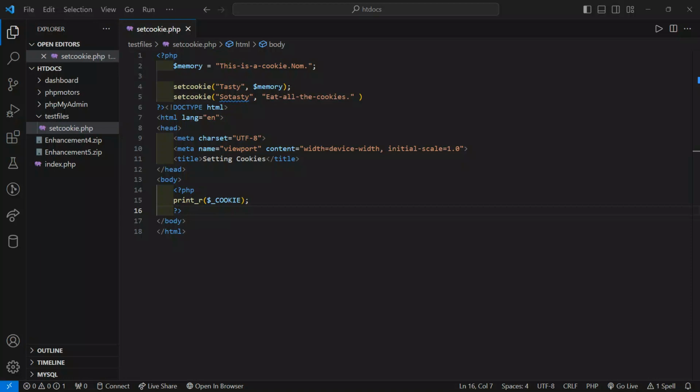Path is the path on the server on which the cookie will be available. So if it's just set to a /, then the cookie will be available within the entire domain. If set to a word within 2 /, it'll be only available within that directory. The default value is the current directory the cookie is being set in.